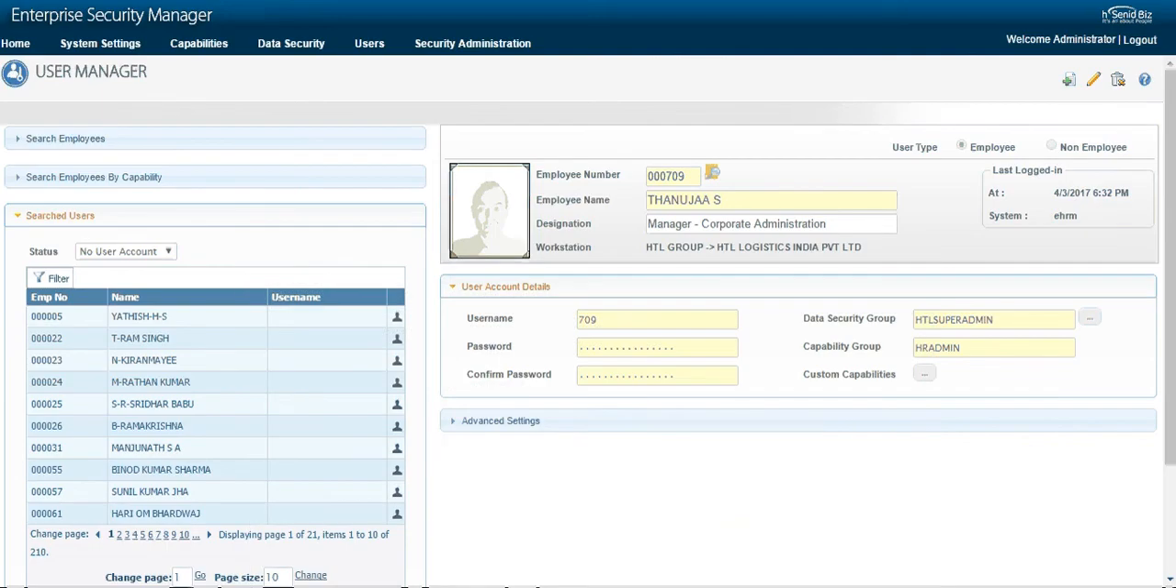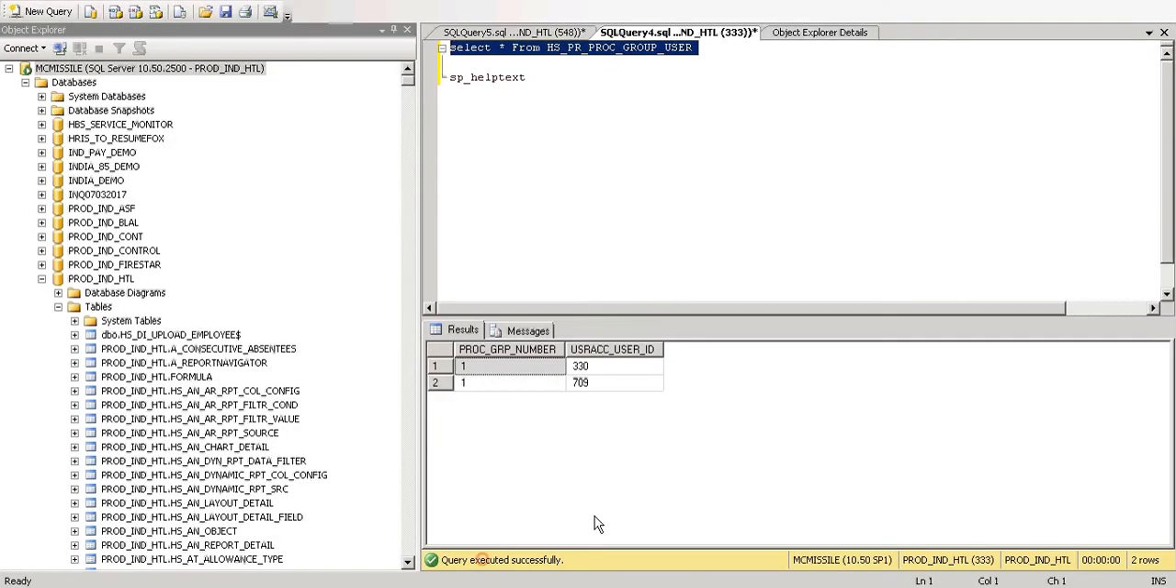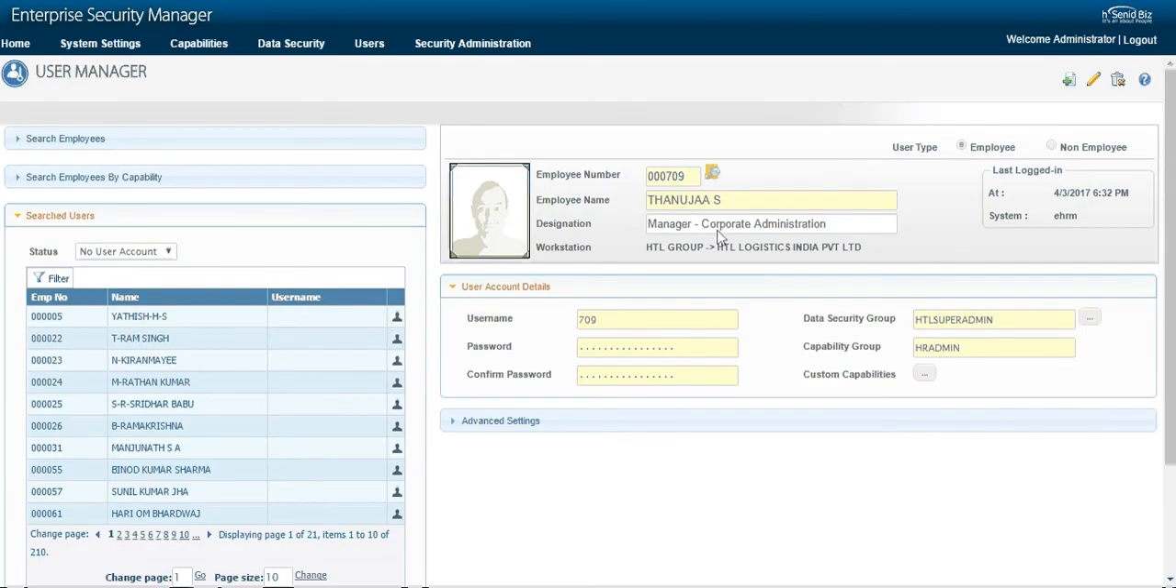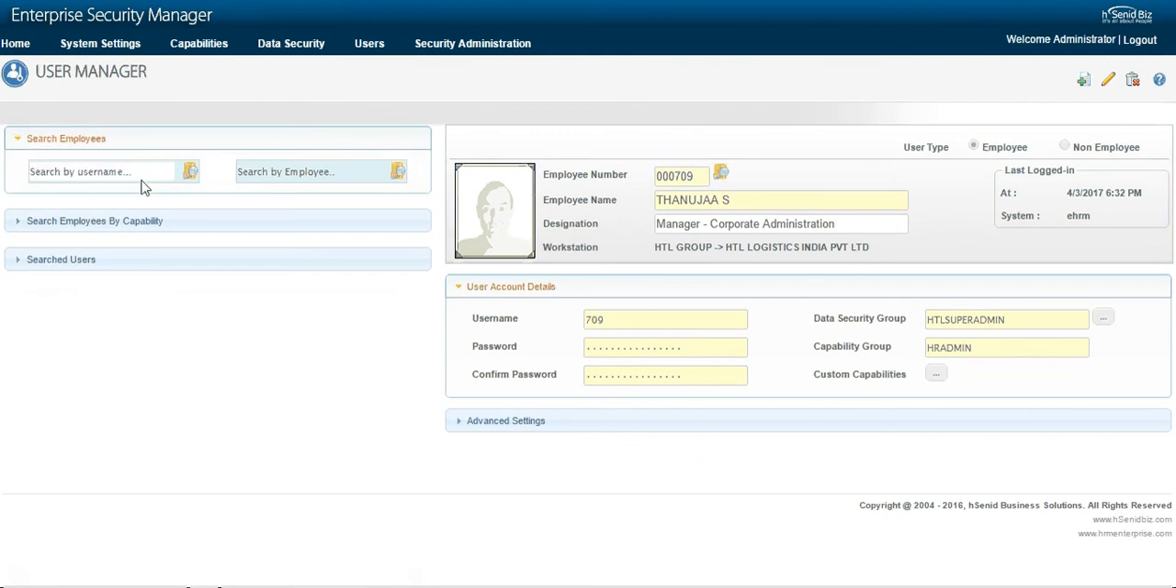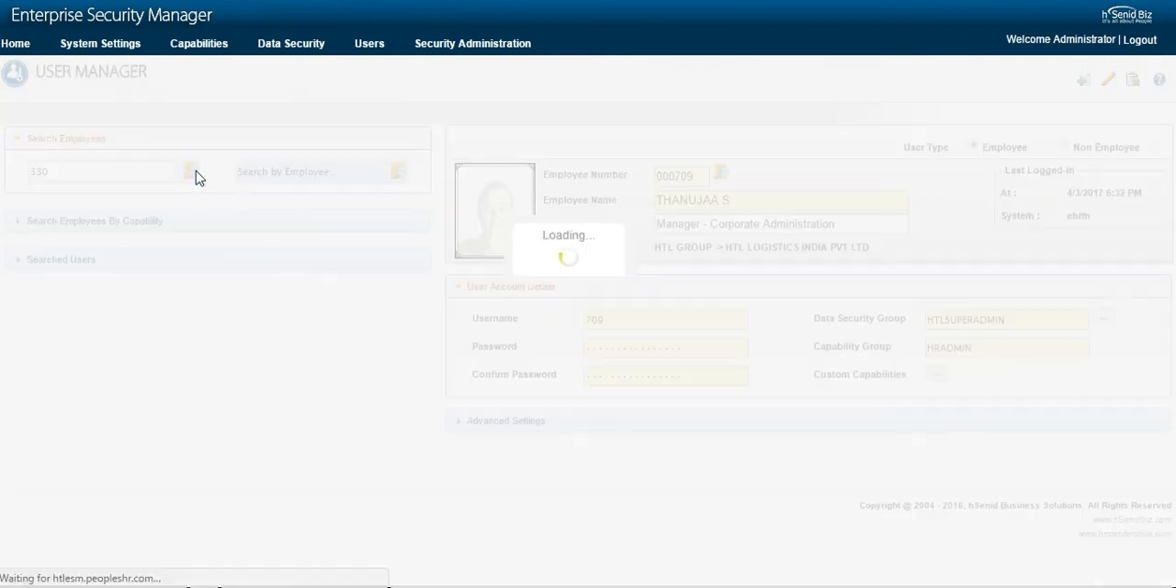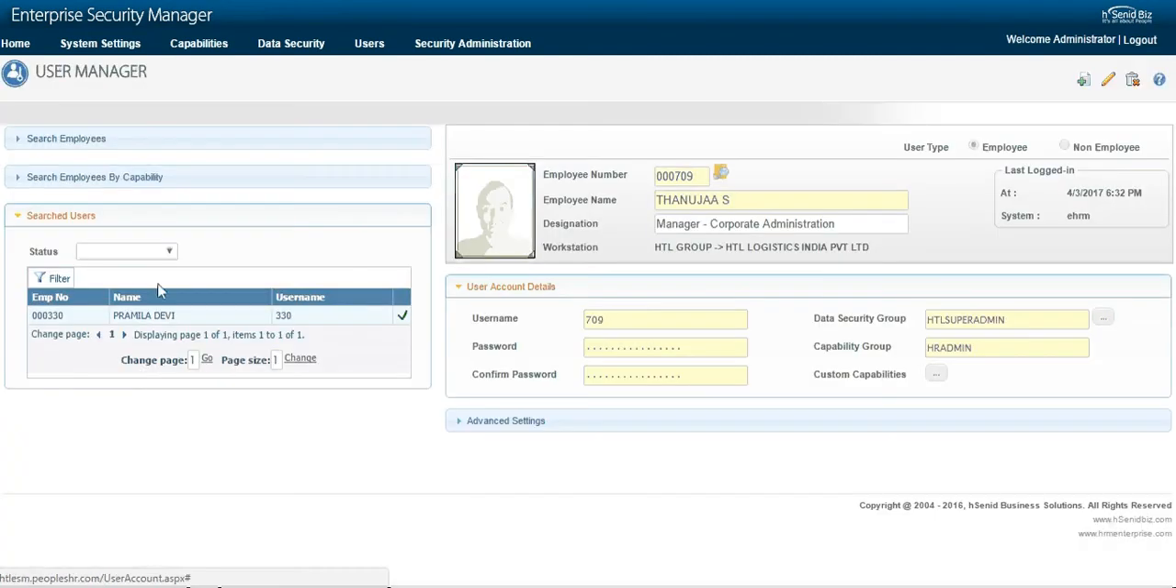Okay, done. The admin security group has already been created. Then you have to do another step. You have to identify the other users who are processing the payrolls, the other 3 users who are processing the payrolls. So I'll select one, Pramila.